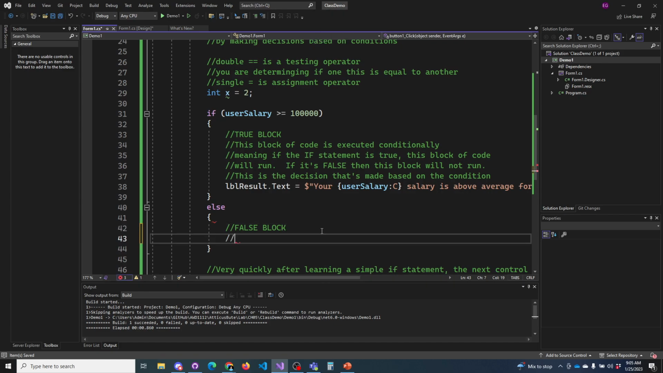Please take notice. Please notice there are no parentheses. I can't spell. Parentheses. There are no parentheses on the else block.